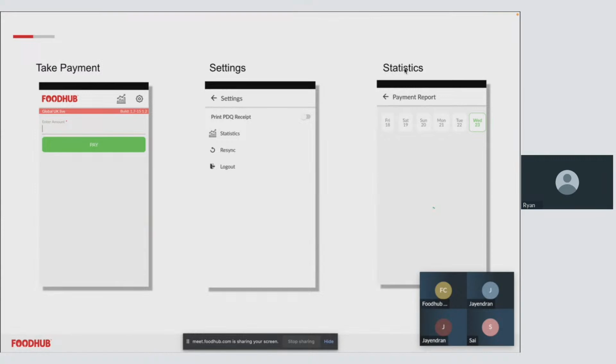In settings, you'll be able to enable and disable printing PDQ receipts for the consumer and for the client. You can check statistics and resync the app just in case there are any issues going on. Touch wood, there aren't, because I'm working on that. And you'll be able to log out from here also. On the statistics page, you'll be able to see all the previous transactions from the past and the current day as well.